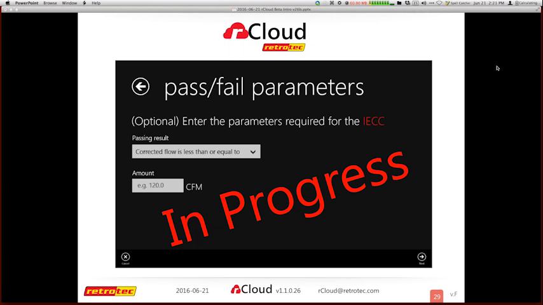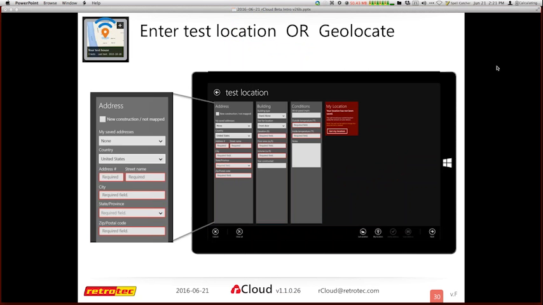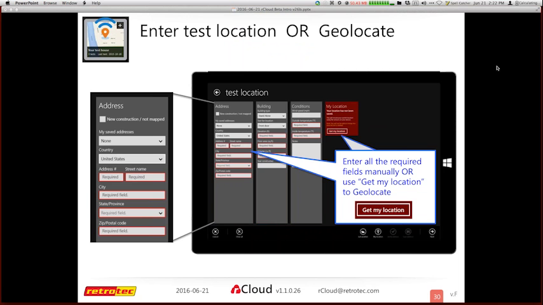Okay, so I have two options now. I can either enter my test location. I can say I'm at 123 Main Street, or I can just say Get My Location. And there are two things you'd need in order to do this. If I'm going to use Get My Location, then I must have a tablet that is considered 3G or 4G, which means it can also geolocate. Now, there are ways to make a tablet that does not have that feature connect to your phone and actually get a really good result on Get My Location.